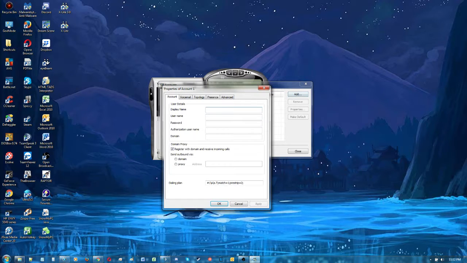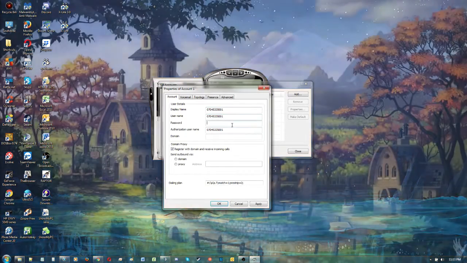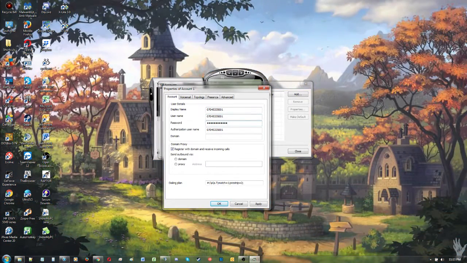Next, we're going to go ahead and hit add to add a new account. In the email that I provided for you, there should be information for a phone number, password, and domain name. We'll go ahead and take that information and enter it in here now. In the display name, we'll go ahead and enter the phone number, as well as the username and authorization username. Next, we'll take the password and we'll put it into the password field.